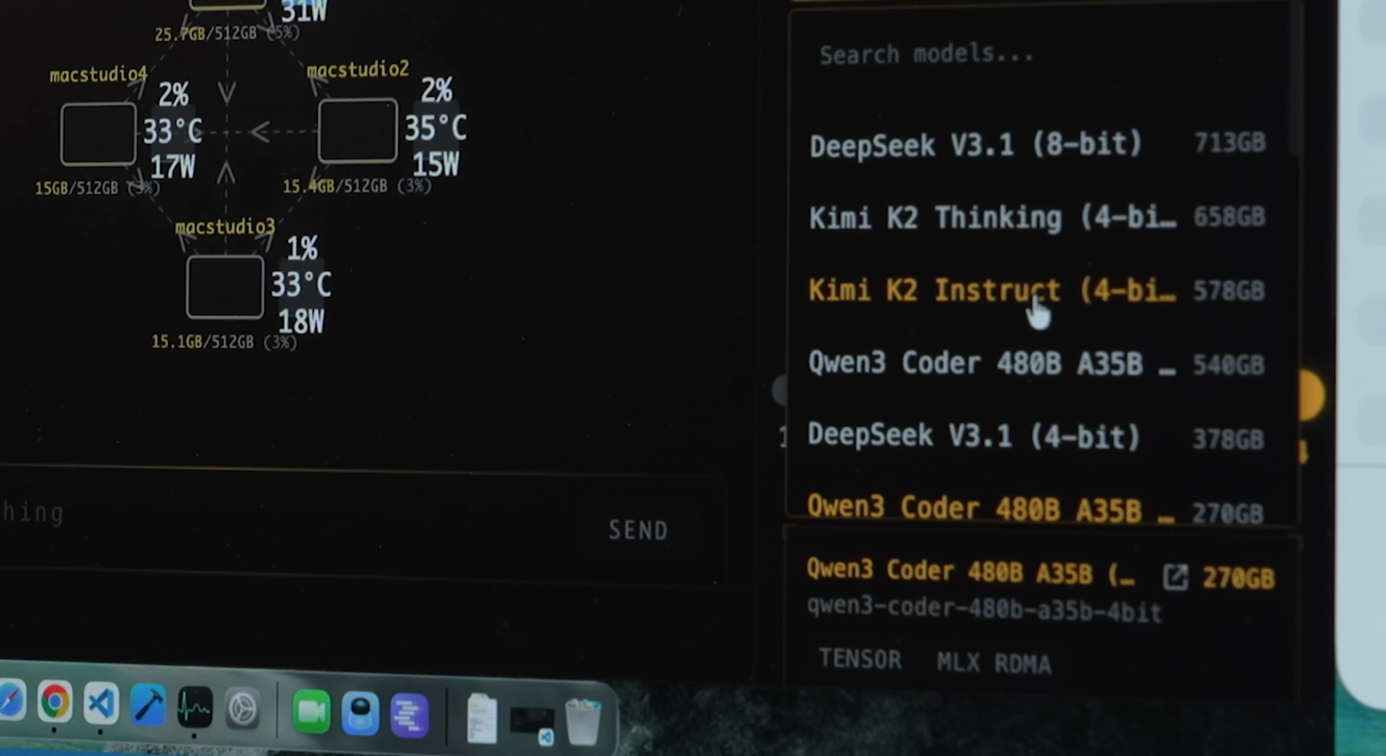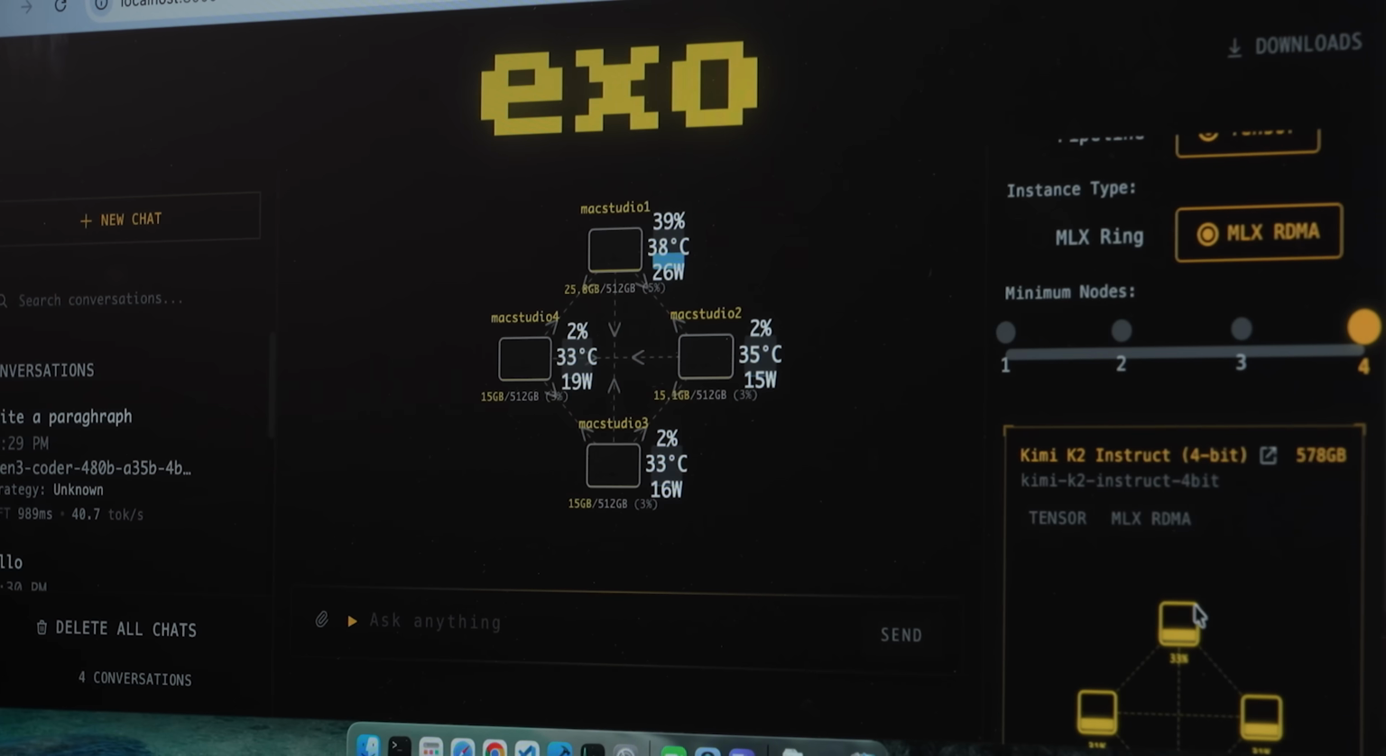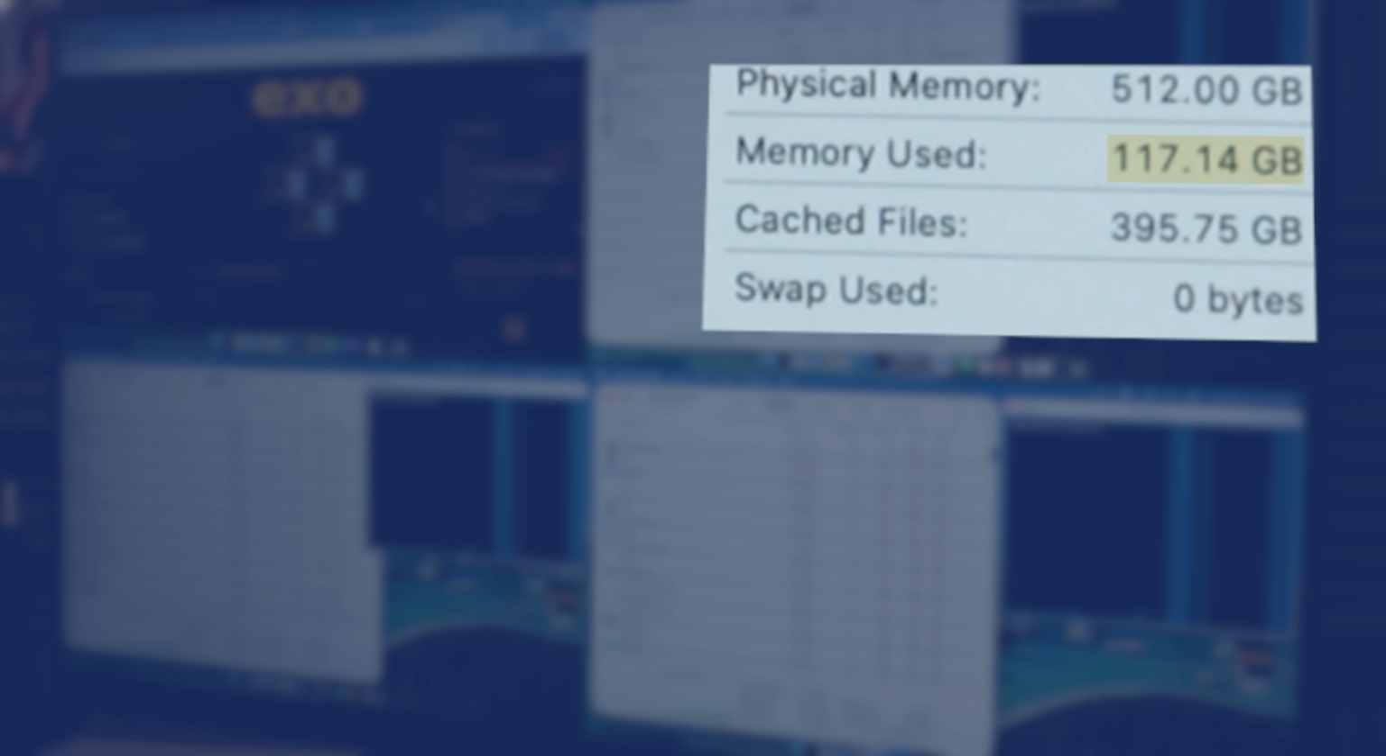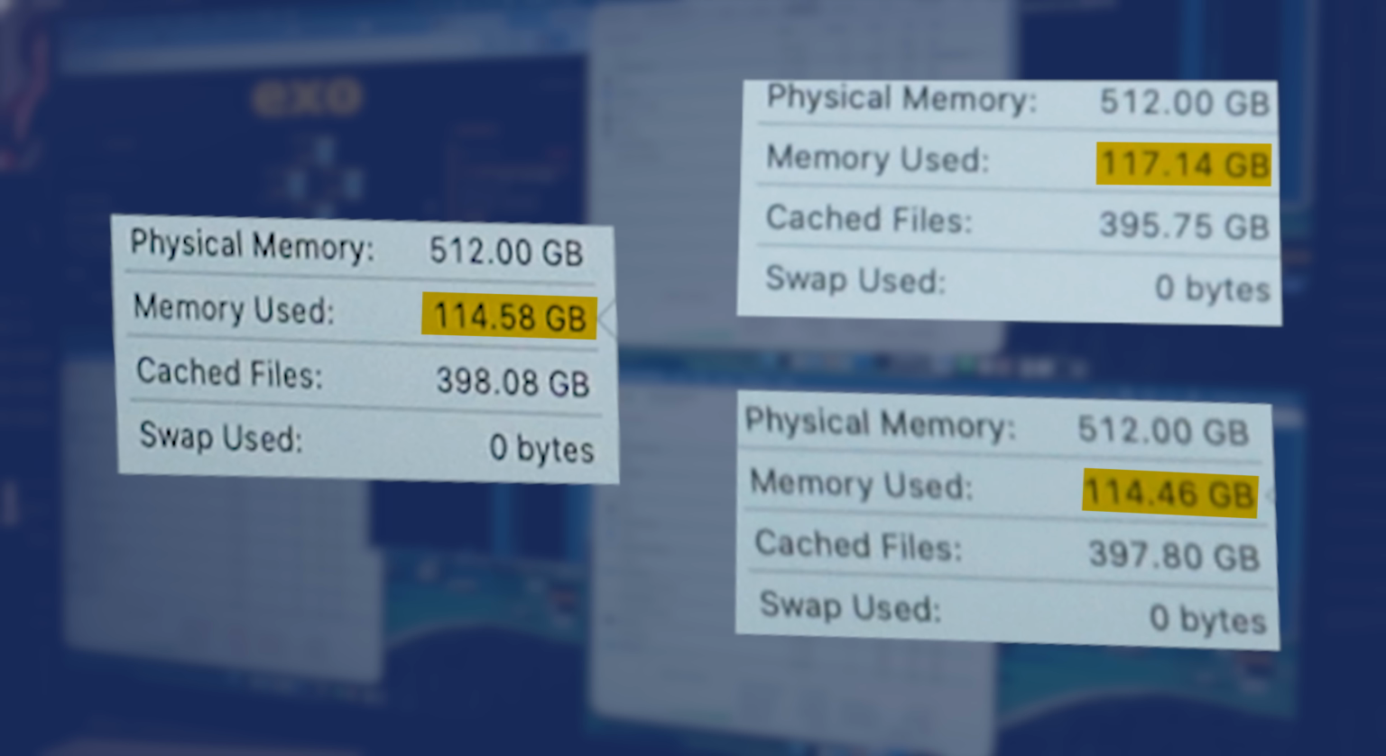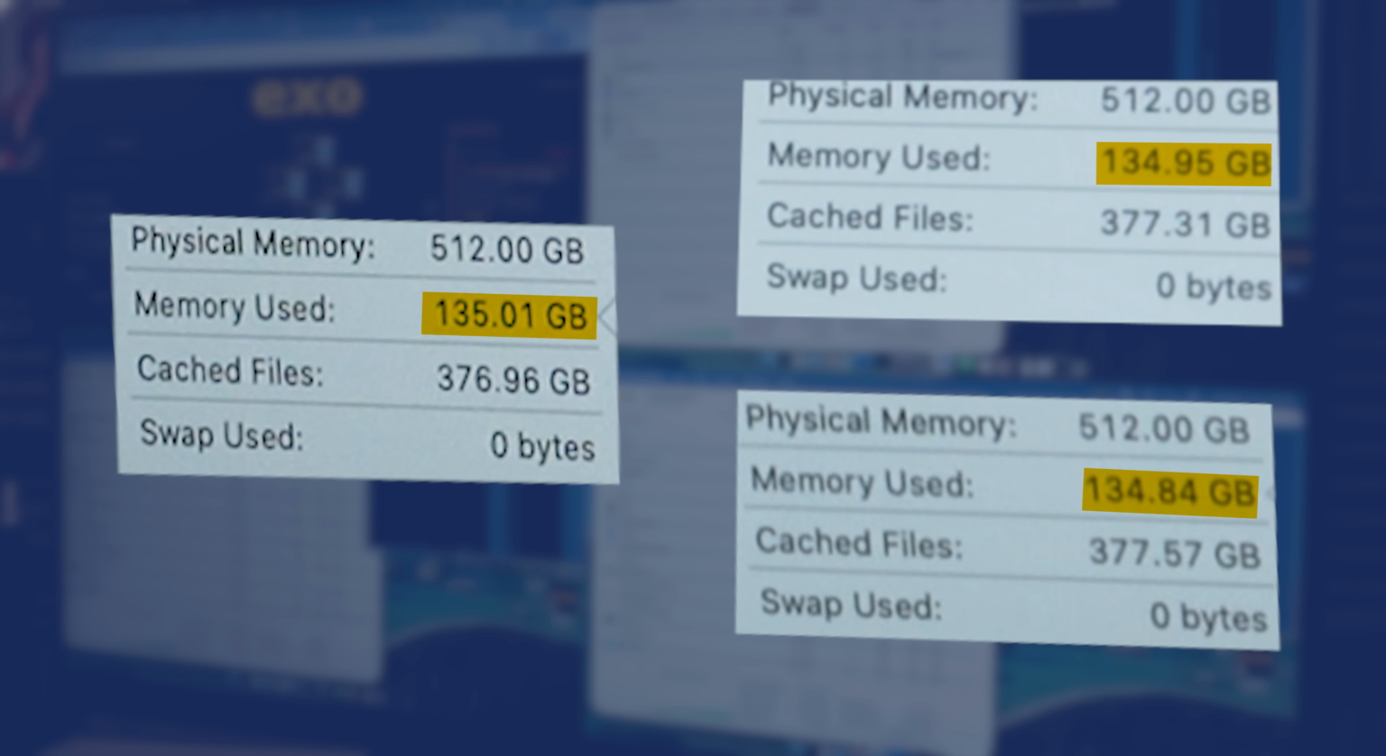But speaking of even bigger models, let's see what else we can do. I'm gonna delete this instance. I'm gonna launch this Kimi K2 Instruct, which is 578 gigabytes in size. Also Tensor RDMA launch. This one might take a little bit longer to load. We're at about 115 gigabytes of memory usage on each machine right now. 130, 135, it just keeps going.